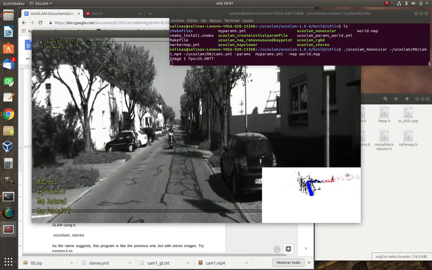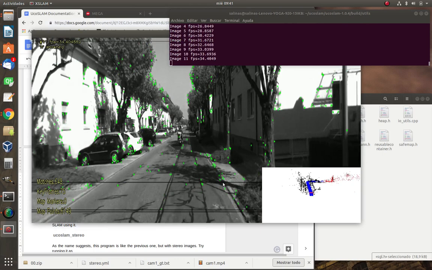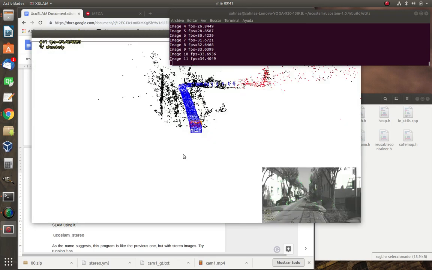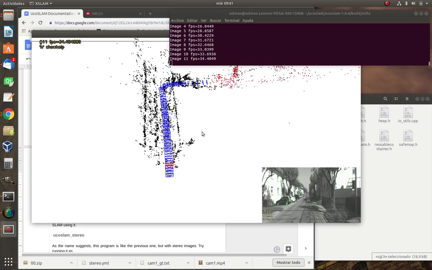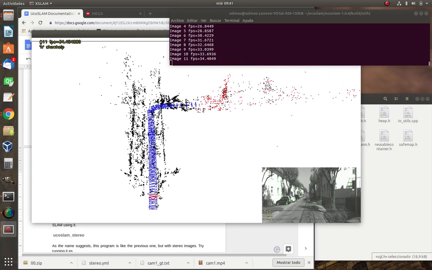I'm gonna press S, okay. And what we see here is that at this point, the green dots are those that have been detected in this video sequence. The map is not being created from scratch. Instead, now we are running on the map that we created with the previous video. Look here.